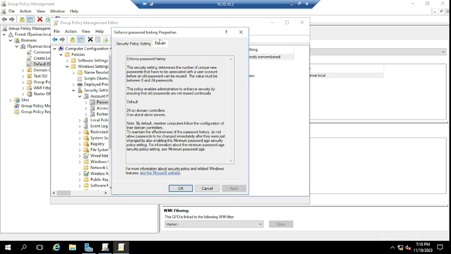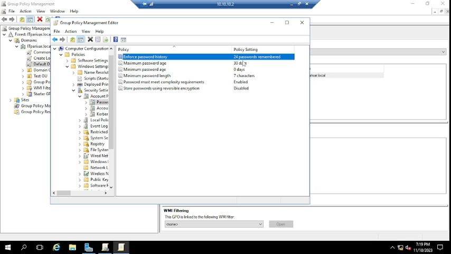I'm going to explain this here. You can see this policy enables administrators to ensure security by ensuring that old passwords are not reused continually. So if you reset a password, the last 24 passwords you used will be remembered. If you try to reset to one of the passwords you used in the last 24 resets, it will not allow you to reset with that password.